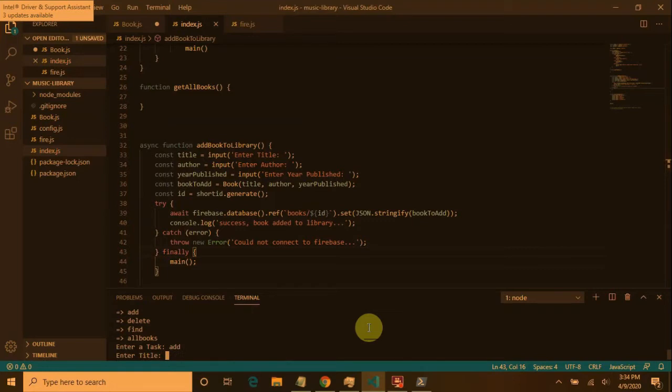Add. Enter title. I've entered the two beside me. Let's do Arbins. That's one we haven't done yet. Arbin, 1945. All right, and it says success, book added to library.